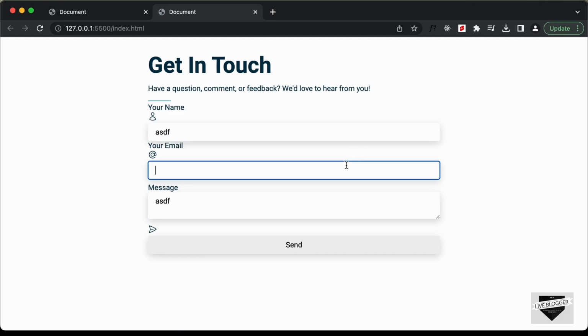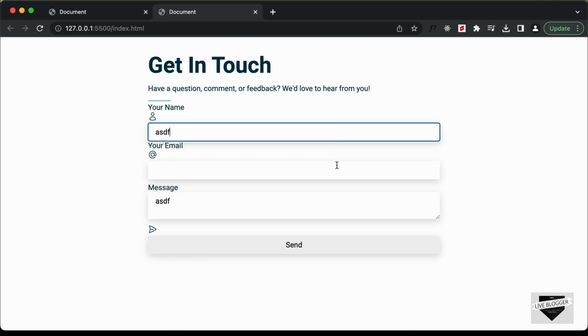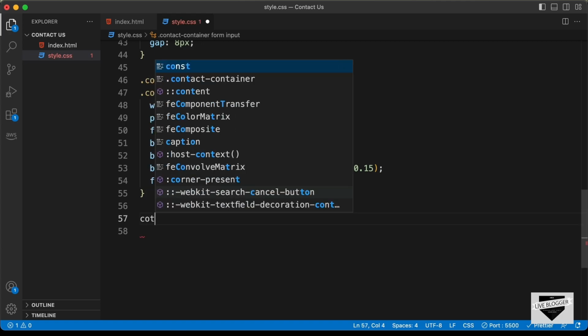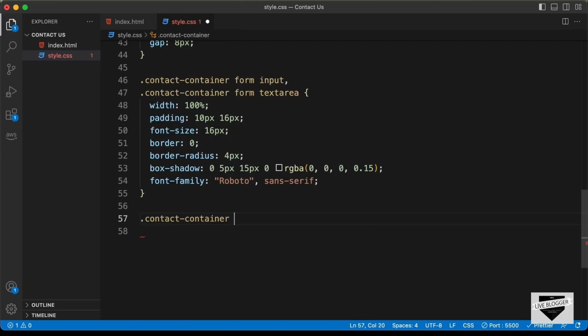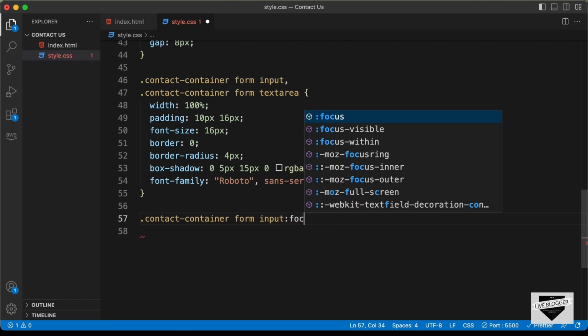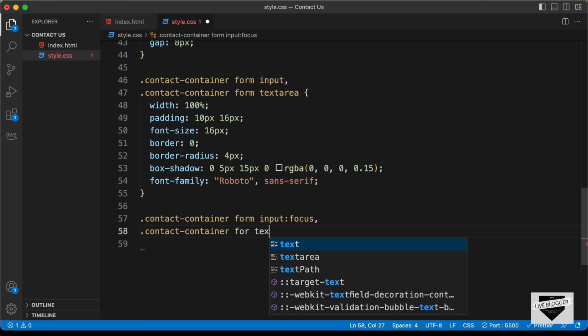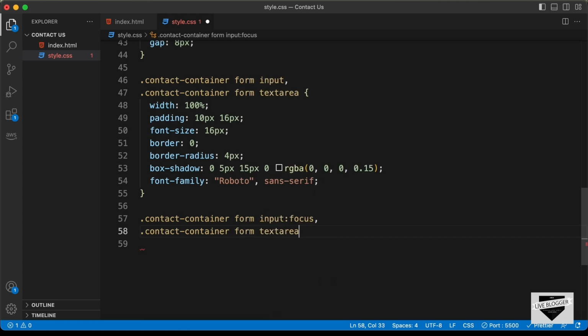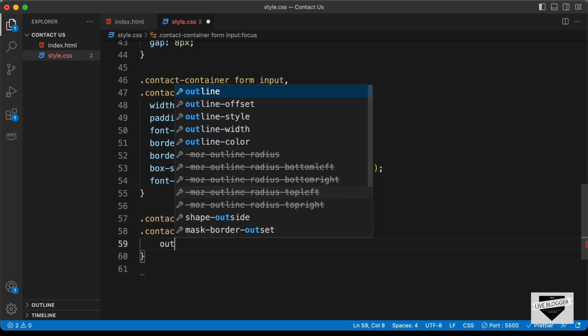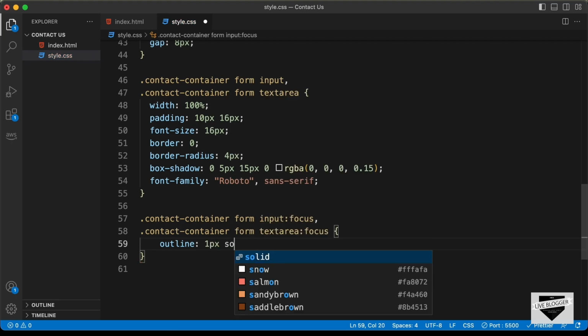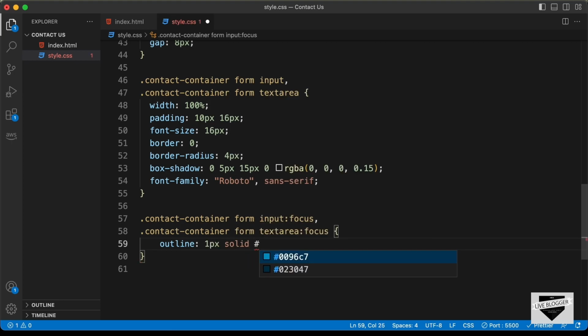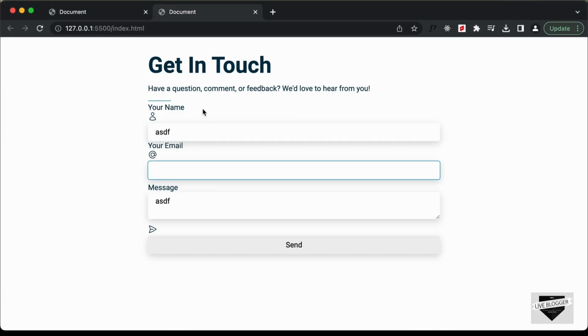Now when we hover over this, we have this outline. We need to change the color of this outline. So here let's type contact container form input colon focus, and contact container form text area colon focus, and let's set the outline to 1 pixel solid, and let's set the color to 0096C7, and now we can see we have the correct outline. Now let's increase the height of this text area a little bit.